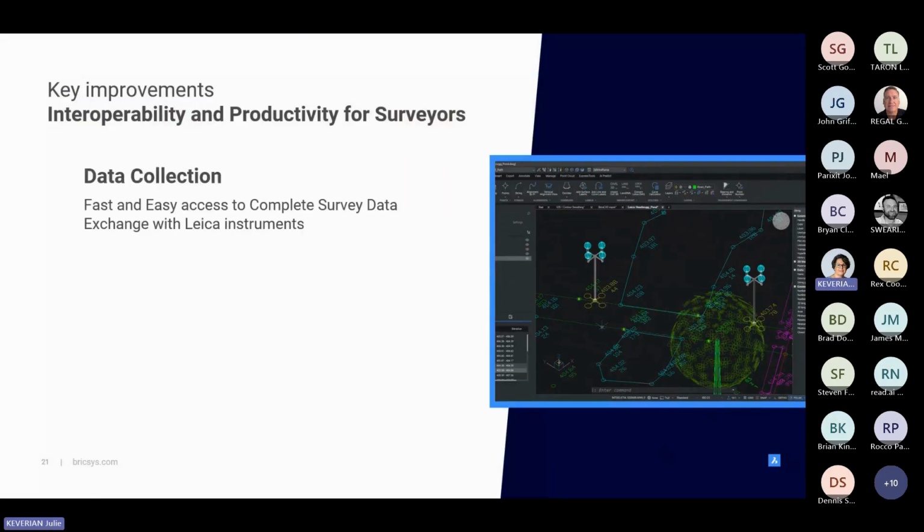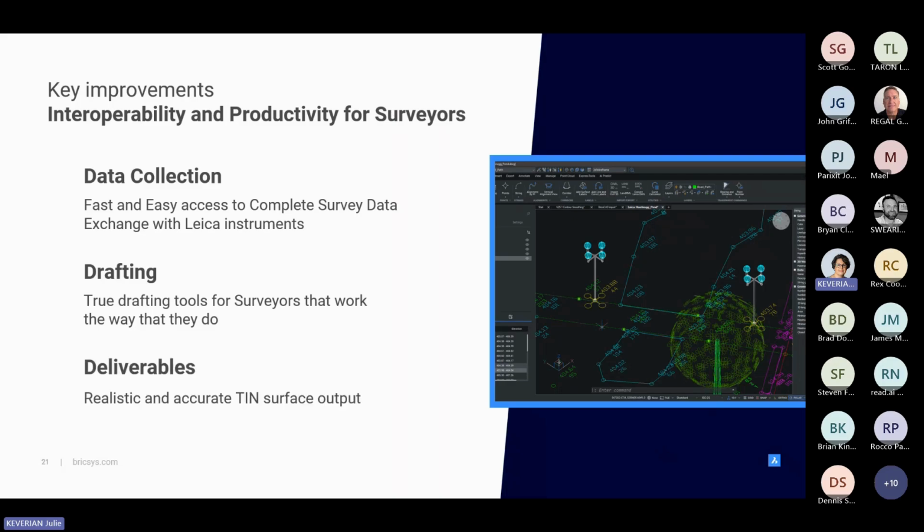So in summary, we've worked to make sure that BricsCAD delivers practical tools that provide interoperability and productivity to surveyors. We've done this with fast and easy access to survey data from Leica instruments. This is very powerful, and this is unique to BricsCAD. We've also added drafting and labeling tools with the surveyor in mind that not only save you clicks, but are also intuitive and fit how you work. And we've improved on our already wonderful TIN surface engine by adding options for surface smoothing and the ability to dynamically share surface data between drawings.